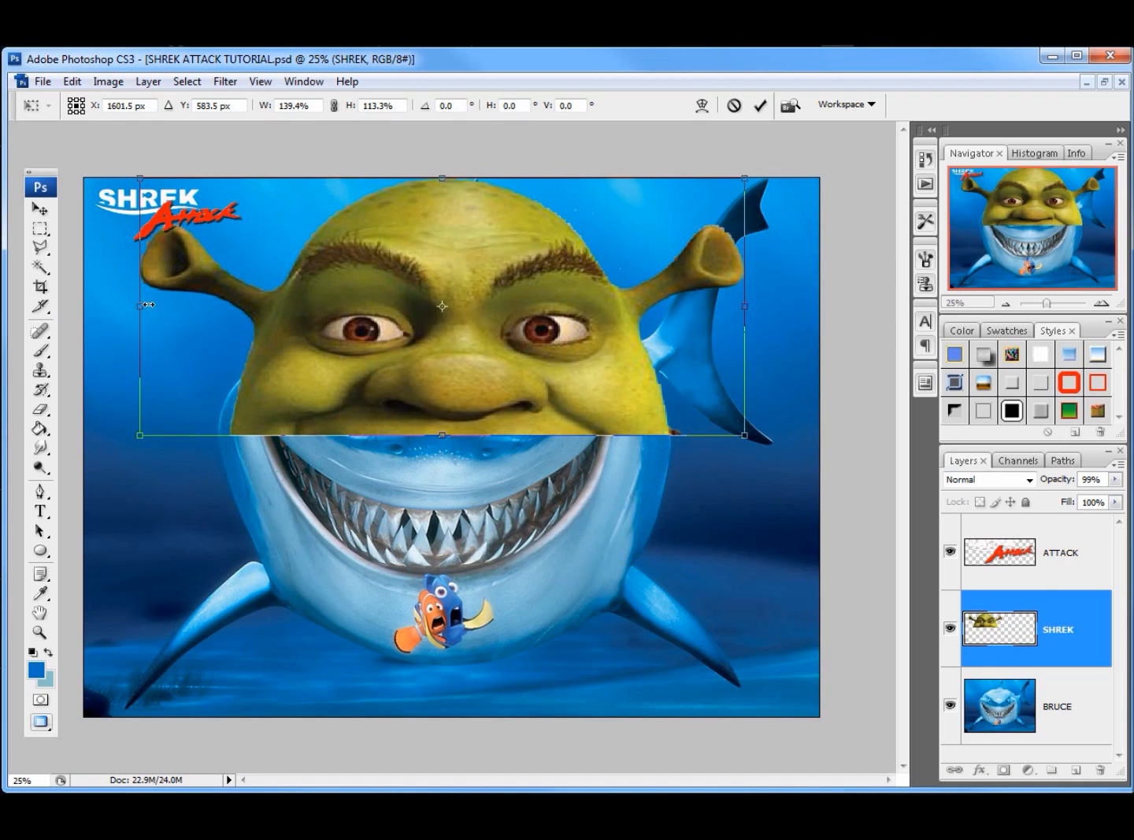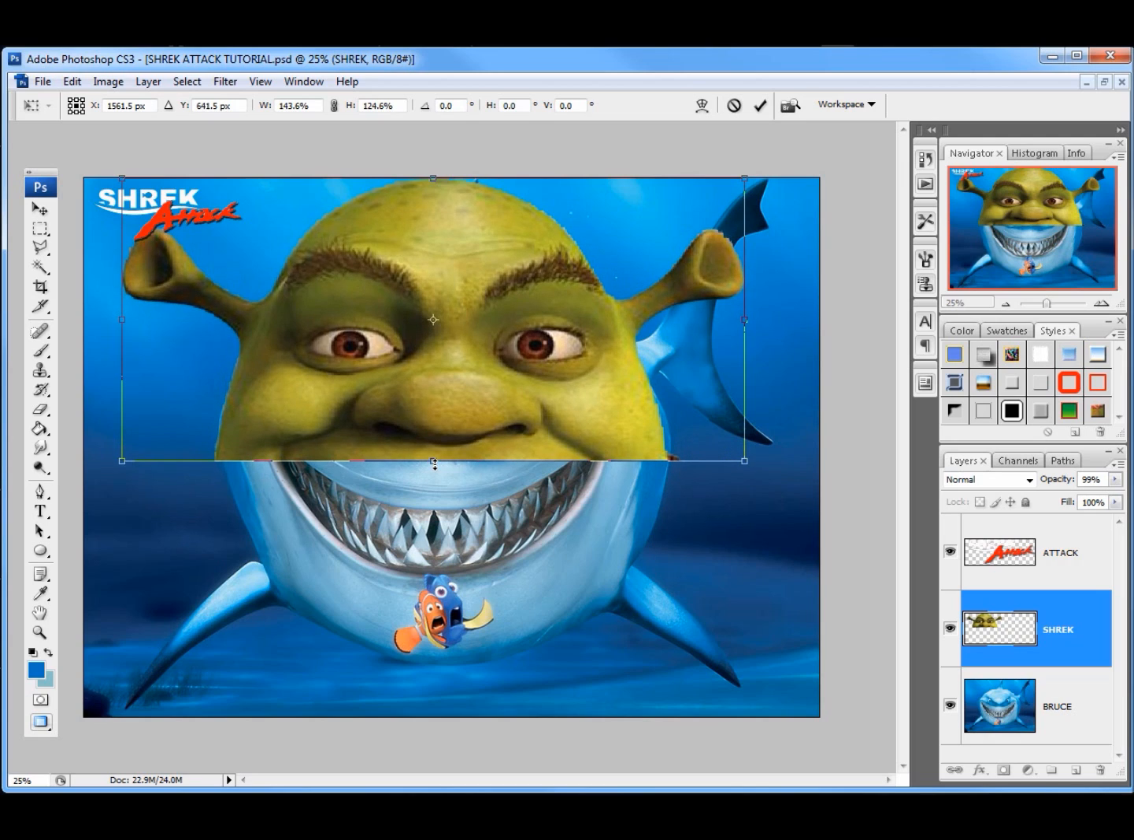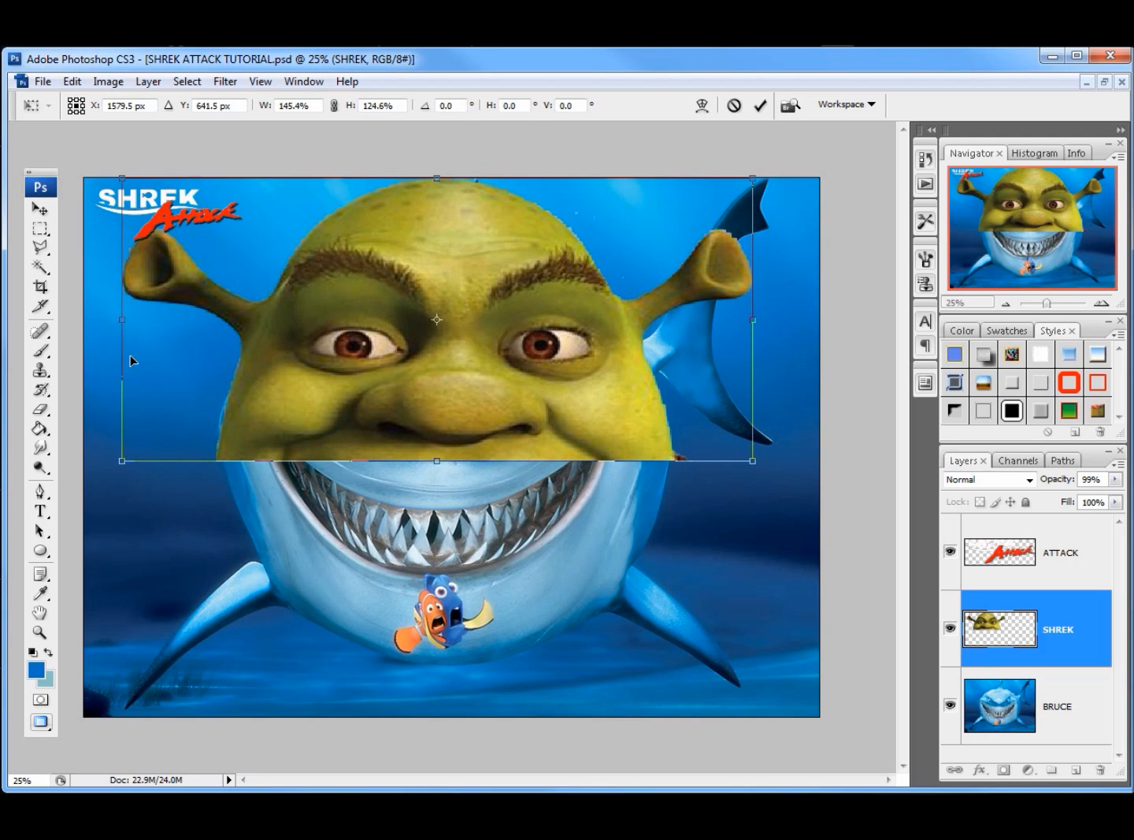Let's move that one a bit. I'm going to hide these nostrils here of Bruce, so I'm going to bring the picture down below, something like that, and then re-stretch it again a little bit just to get it on the edge. That will do me. And I'm going to then hit the checkbox to OK the transformation.